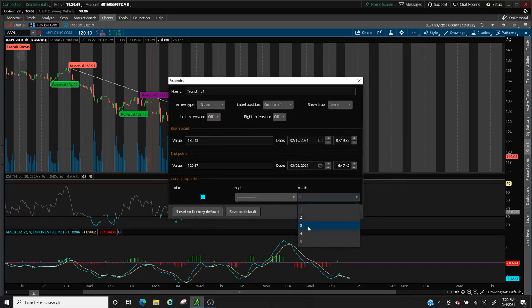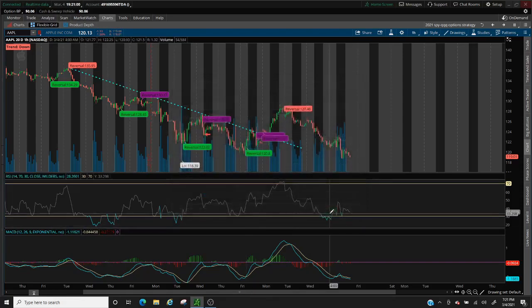And let's say I wanna make it thick, or medium, so 3. And I don't like a line, so I'm gonna make it a dash line right here. And then I'm gonna click OK, and look at that. Now we change it. Now, I don't wanna change it every time I draw a line.